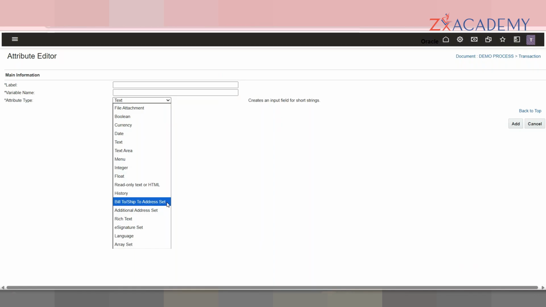E-signature set we use when we integrate our CPQ platform with DocuSign. So if time permits, we shall check the integration tomorrow itself on how e-signature works. As part of e-signature, I'll also explain the document designer as well.